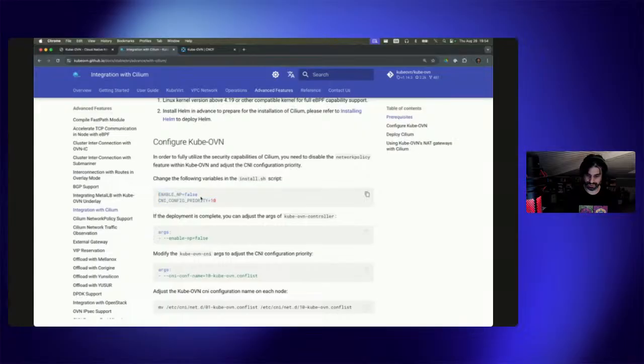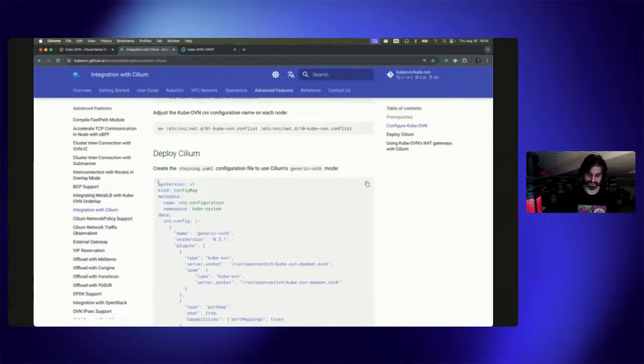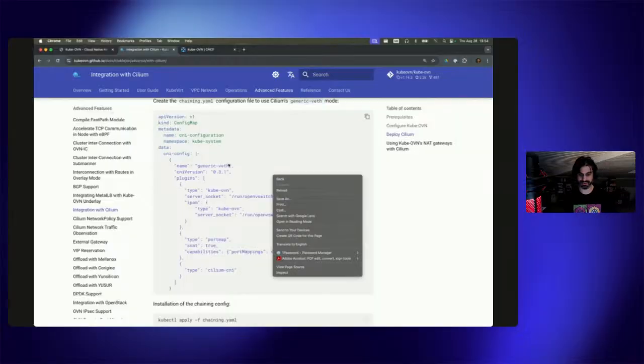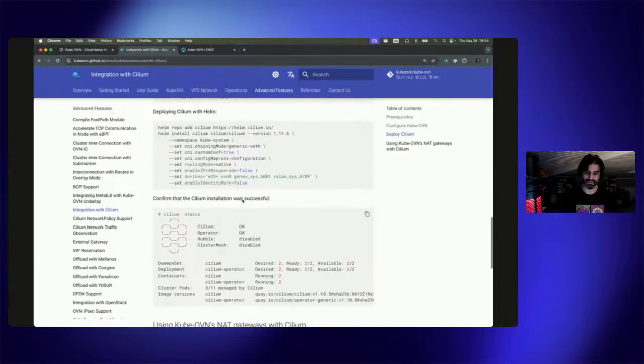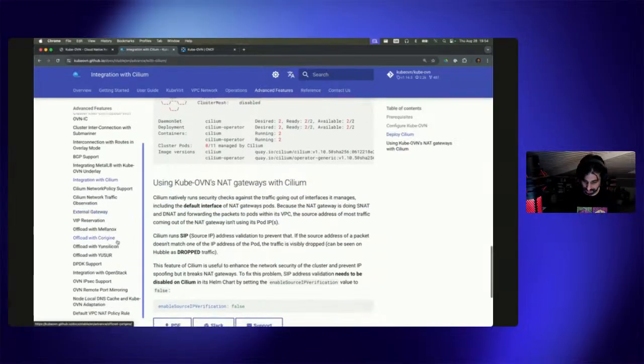So you set network policies to false and CNI config priority to 10. So this is the important part. And then you deploy Cilium, but with generic veth mode. That is, I think, the important bit to check. And then you can use Cilium's features, like the security and the monitoring features, together with Kube-OVN. There are a lot of things.